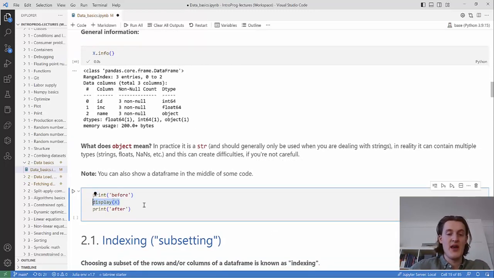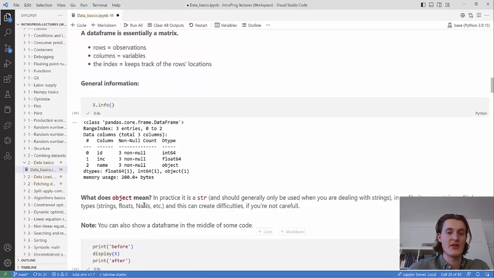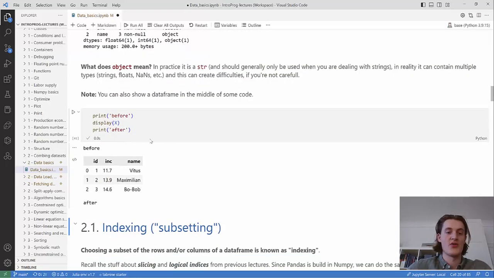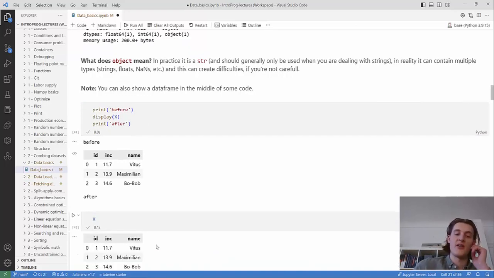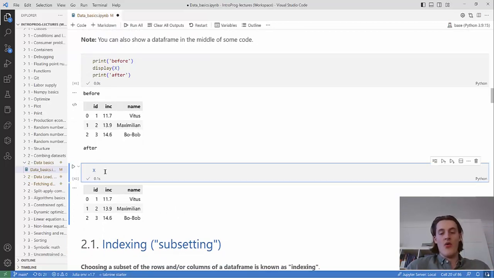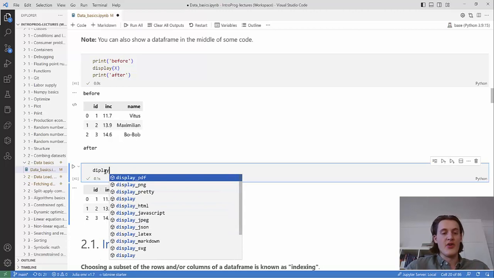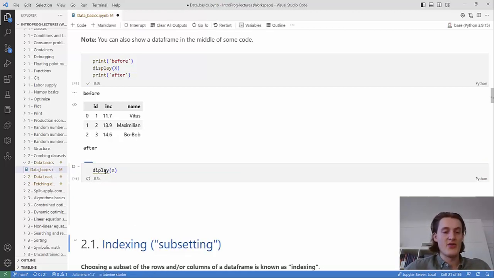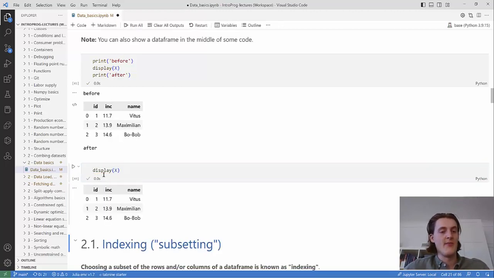And yeah, you can use display to show data frames. Another thing you can do is just let Python output it if you have it at the end of your code. But a more explicit way of showing your data frame is just using display.